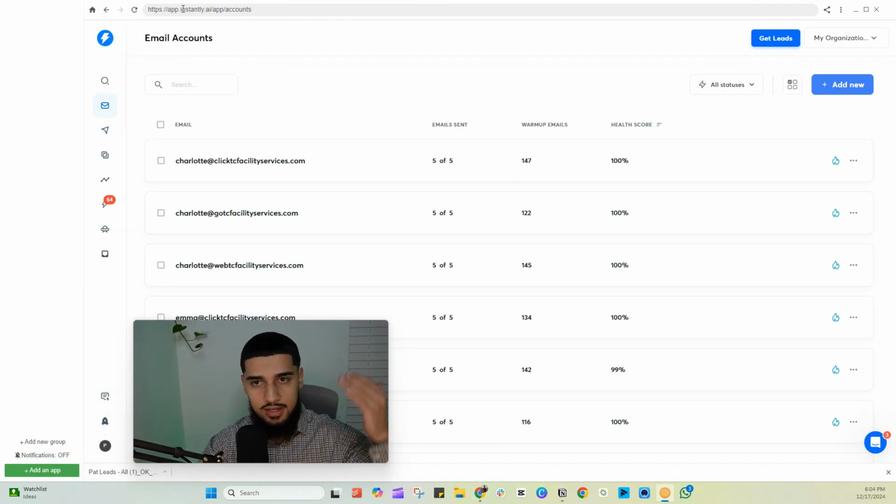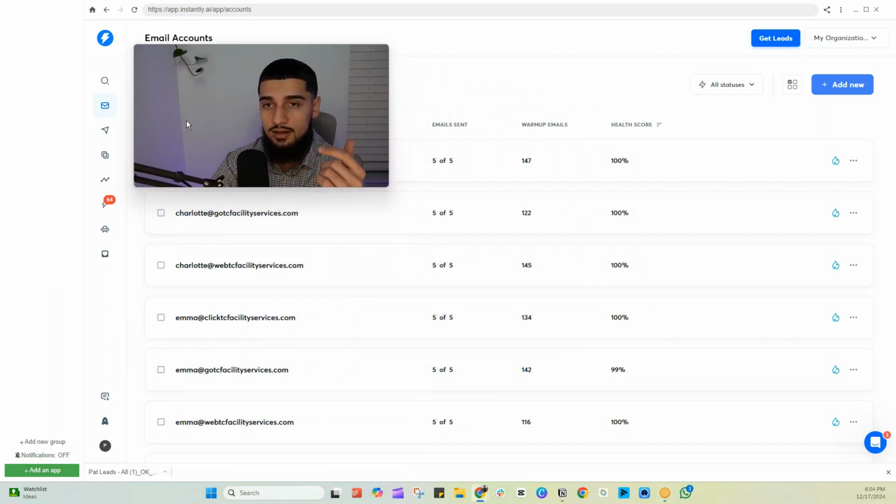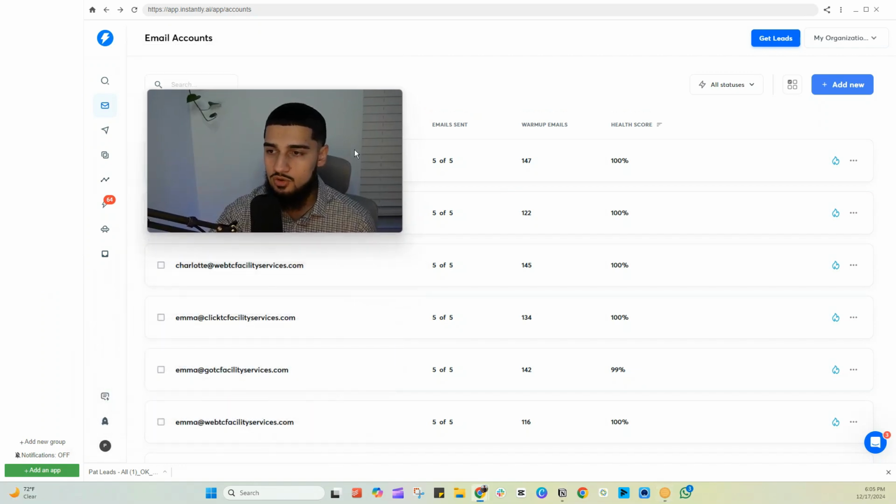The second part is instantly.ai. What they do for you is as soon as you sign up for just $97 a month, they're going to allow you to send up to 20,000 emails per month, right? So the cool part about this is they'll do all your setup, all the coding stuff that you don't have to deal with, which is amazing. And they'll also put in a warm up for you to make sure that your accounts are healthy.